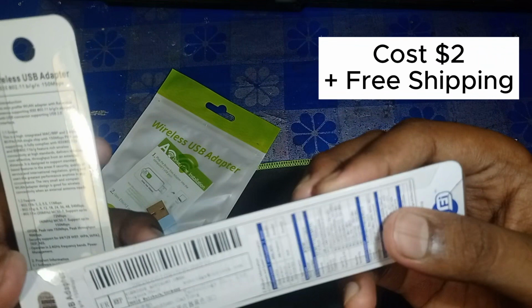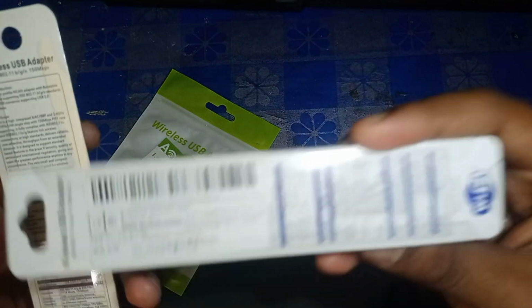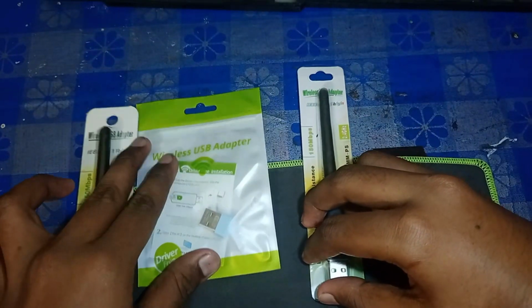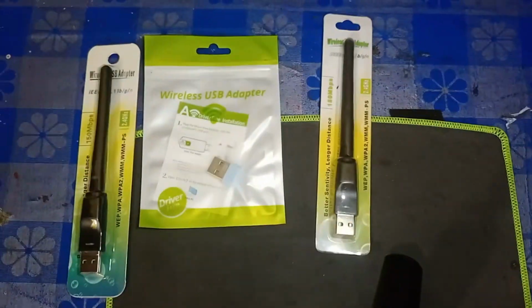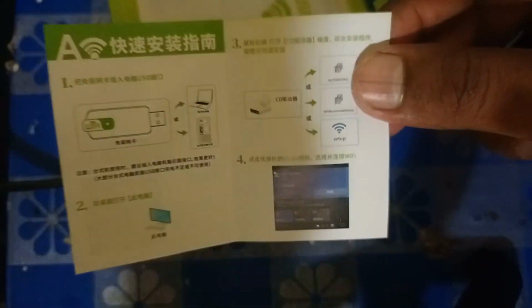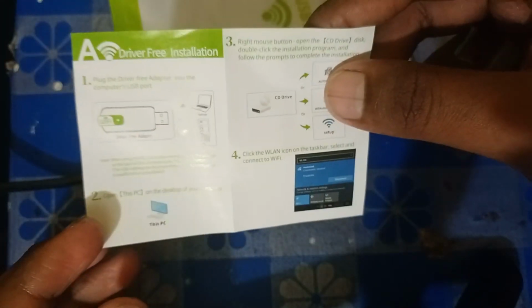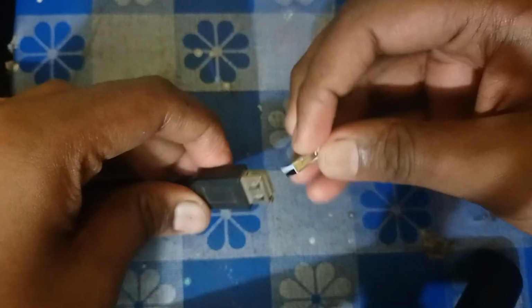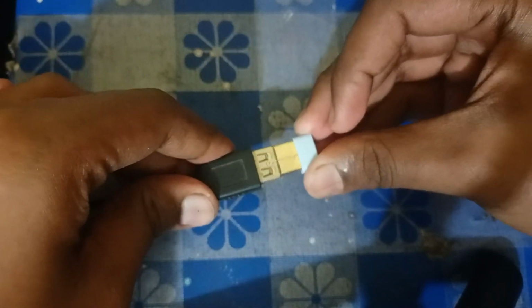Yeah, the driver is saying, yeah. Now we will test it in Kali Linux. So first we will test this mini Wi-Fi adapter. Let's see if its driver is supported by our Kali Linux or not. It's the manual. Who wants the manual? Let's plug it in and move to our Linux machine.